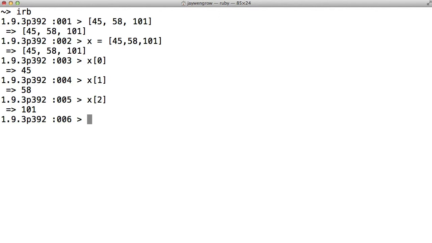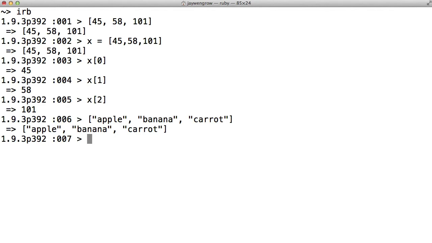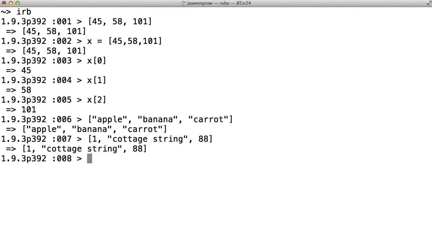Now since you can put any object into an array, you can put strings into an array as well. Let's have an array of fruits. And a vegetable. And what's especially interesting is that you can put multiple types of objects into one array. So you can have a number, a string, another number, etc.